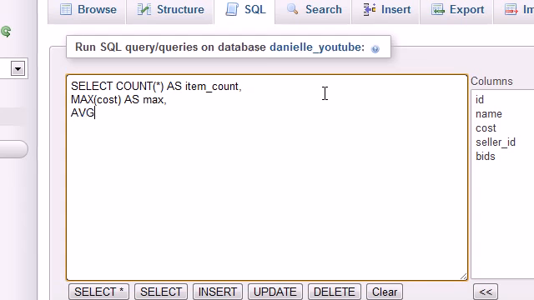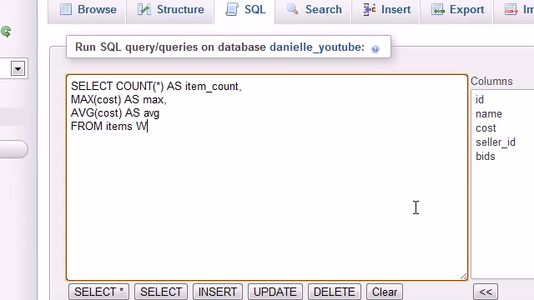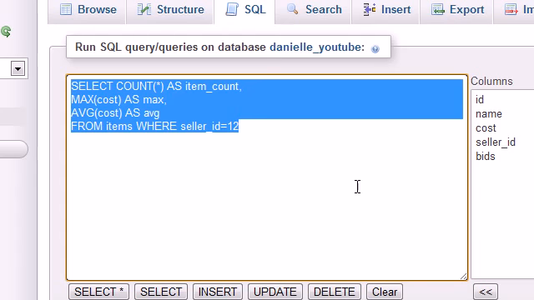Now we already know average. Let's get the average price of their items, average cost, and I'll just name this as average, from items. Now again, if we run this query right now, it's going to count all of the items, get the maximum cost, and get the average cost for the entire website. But I only want to figure out the item count and the max and the average price where seller ID equals 12. So that's what I'm going to do.